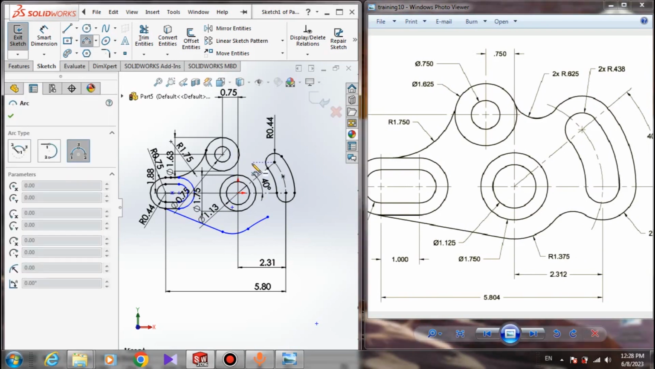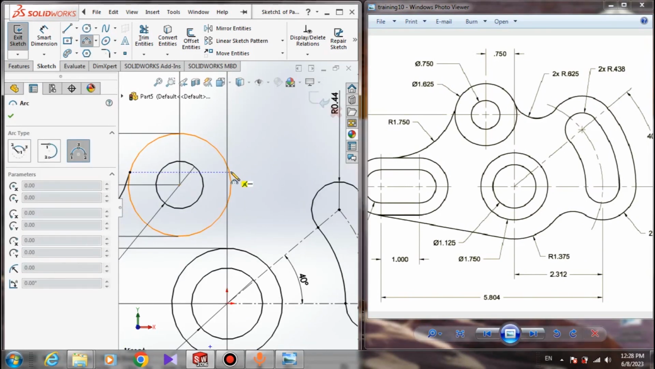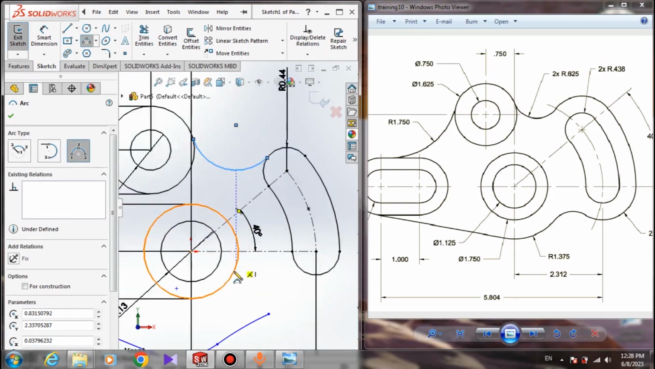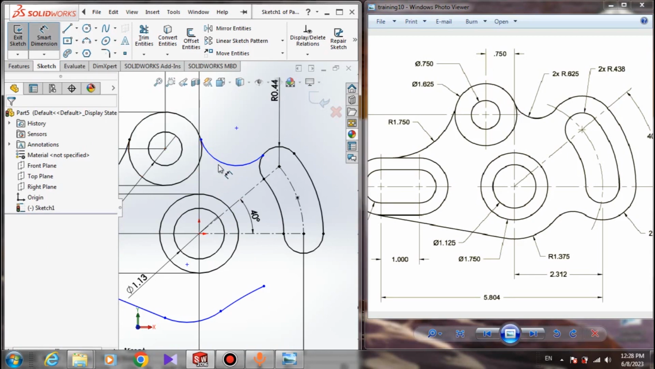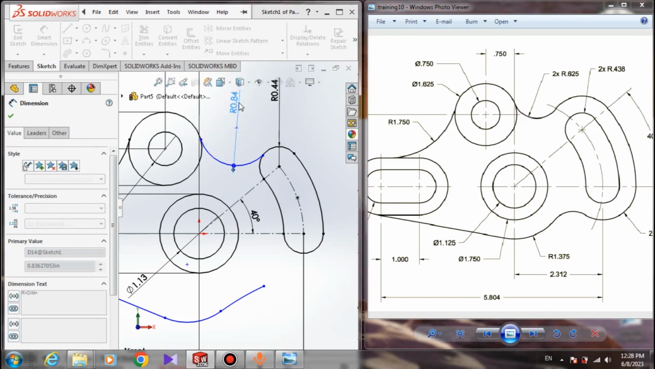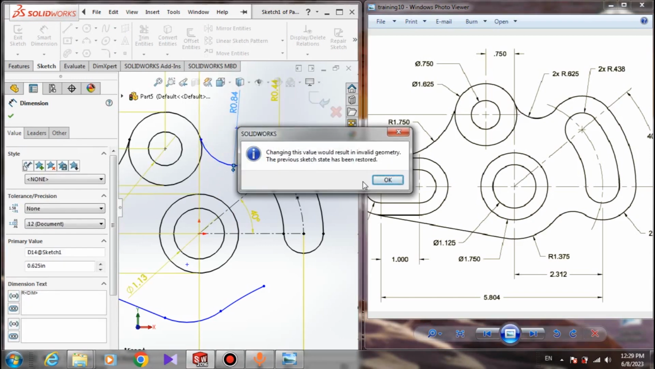So here I choose 3-point arc and I draw an arc, and I connect this circle to this arc here, and the center of the arc must be this side of the sketch. Please be careful. And the dimension of the arc here is 0.625.